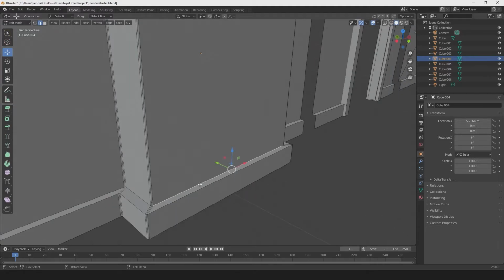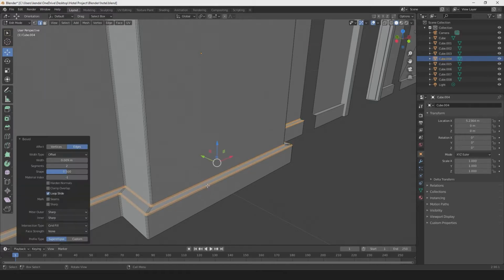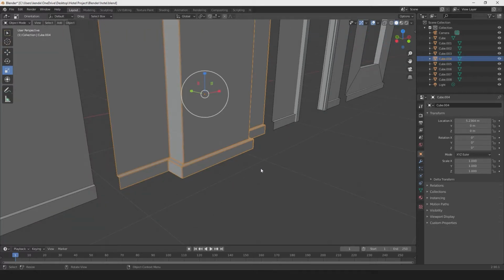Double click any of these edges. Hold shift, double click the bottom edges. Ctrl B, enter 0.009. Press enter to confirm. Press tab to go back to object mode. We're done with this one.